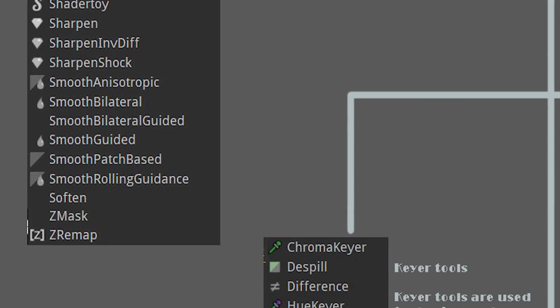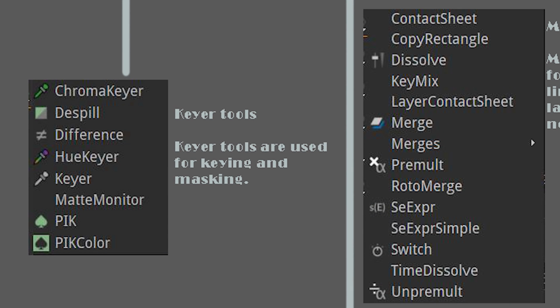We then have the keyer tools, which in After Effects is chroma key. In Natron is just called keyer tools. It gives us the chroma keyer, which allows us to pick a color to filter out. This is generally used for green or blue screens in movies to filter out the background. You can use the dispel tool to change how much comes through, how much is removed.